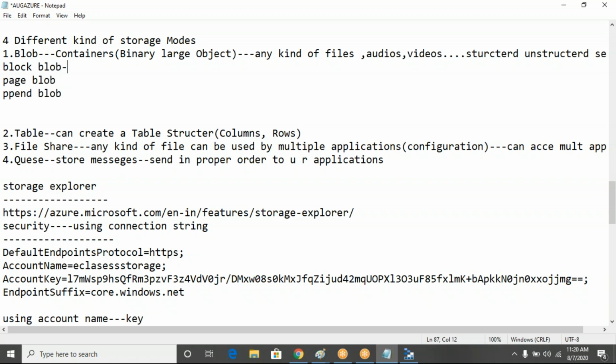When you are uploading the data, it is going to store the data as blocks. Each block has some limitation, some limited memory, like 4 MB. And the recommendation for the block blob is that when you are going to upload any kind of audio files, video files, all those things, you can use the block blob.